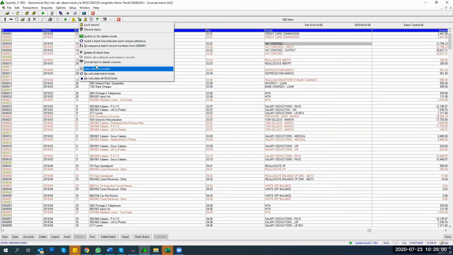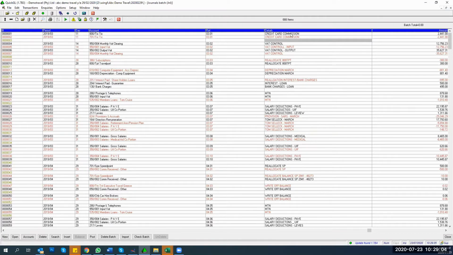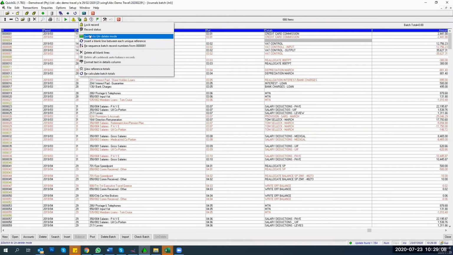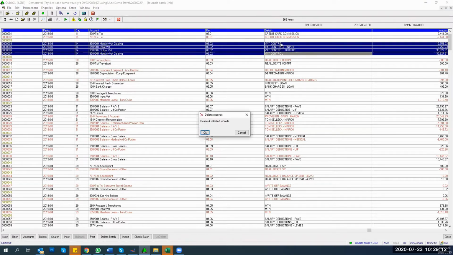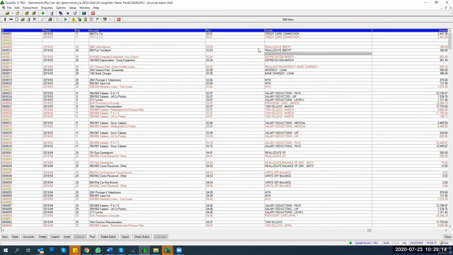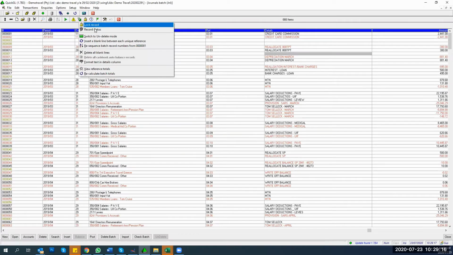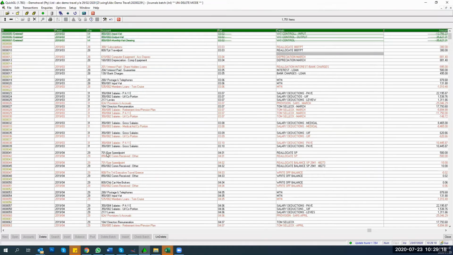Okay, so we've done that. You can also delete stuff and then switch it to undelete. I almost want to say, don't do that. Let's say I want to delete these transactions. I'm going to delete, and then go into batch tools and say switch to undelete mode. When it does that, magic happens.